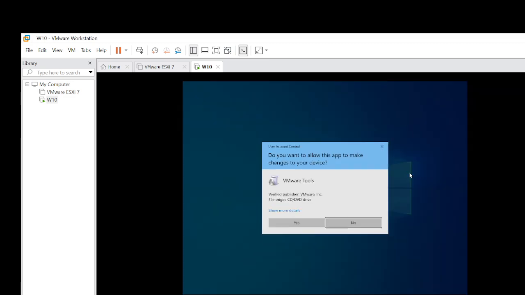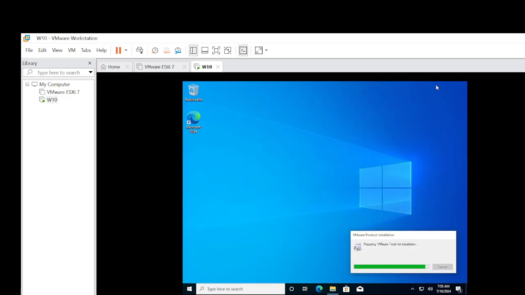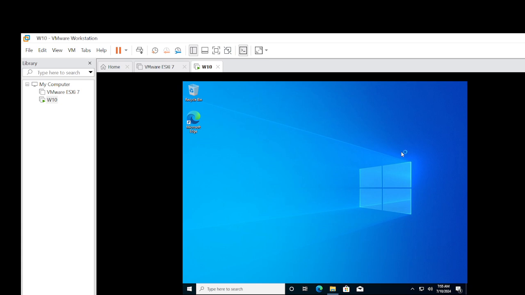Now it will ask, do you want to allow this app to make changes to your device? Yes, I want to install the VMware tools. Then obviously the change has to happen. See, it is unzipping the installation file. It will just unzip and then prompt you with the installation wizard. There is a pop-up coming now.